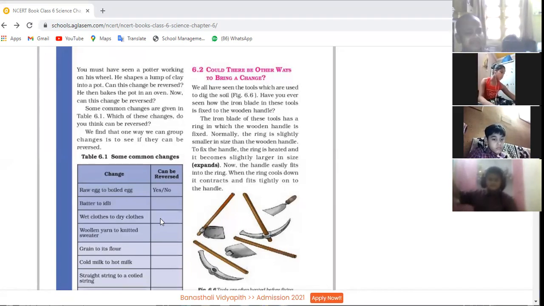Next is woolen yarn to knitted sweater. Is it reversed? Yes, Vikul? Yes, ma'am. Yes, beta, it can be reversed because from yarn we will make the sweater, and if we unravel the sweater it can be again changed to the yarn.